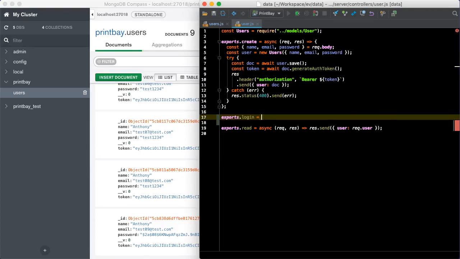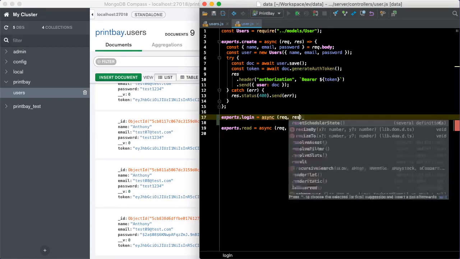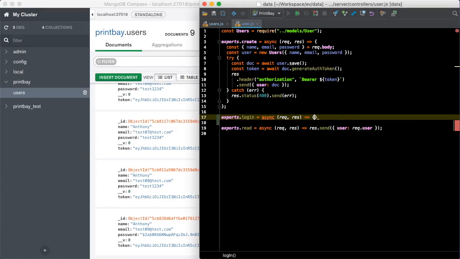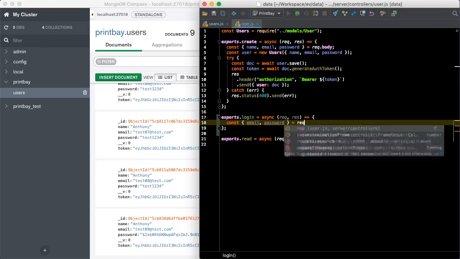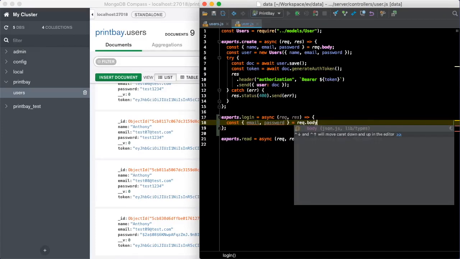Coming over to our controller file now, let's add a property login to the exports object, and we're going to assign an async function with the standard req and res arguments, and we're going to require 2 bits of data in the post body, which is going to be the email and the password. So let's declare a const object with 2 properties, email and password, and we're going to get those by destructuring req.body.